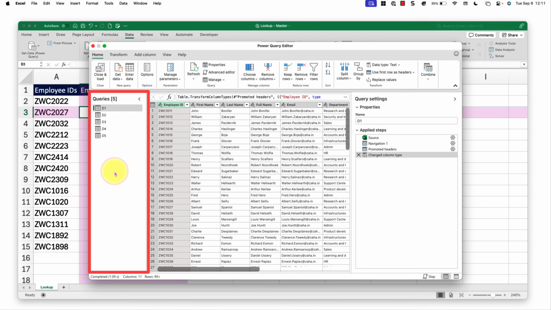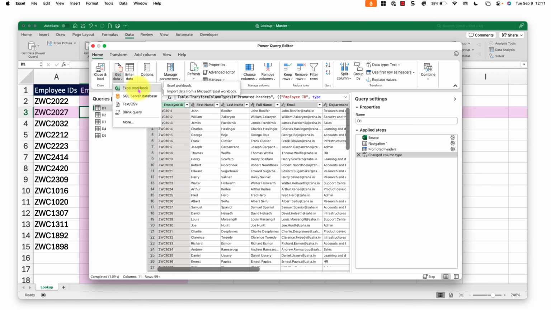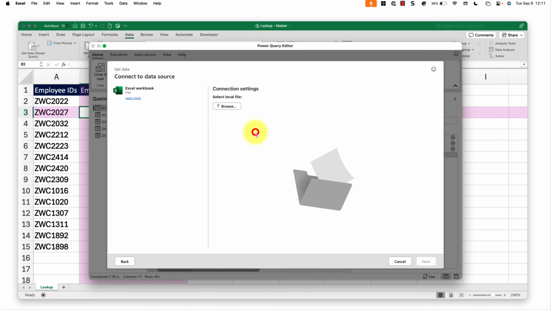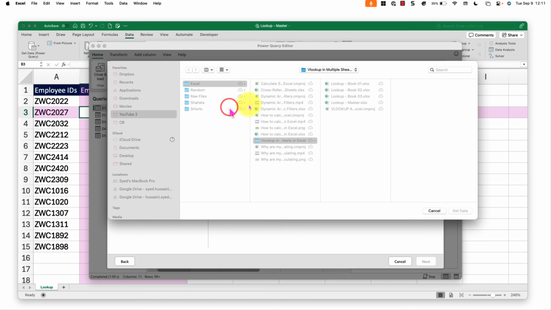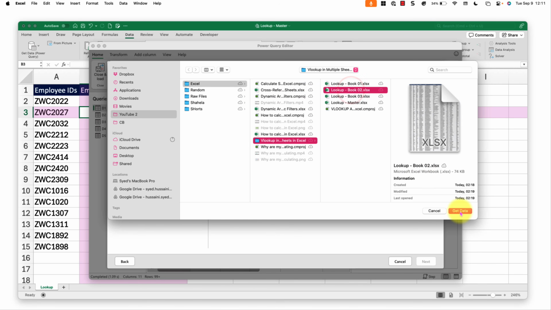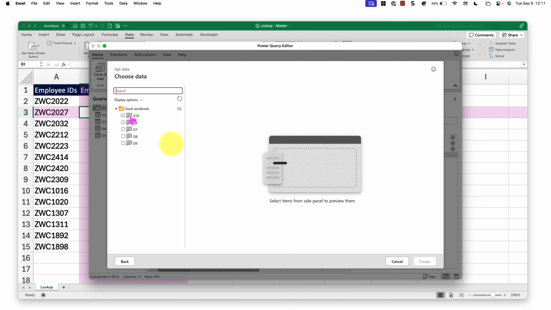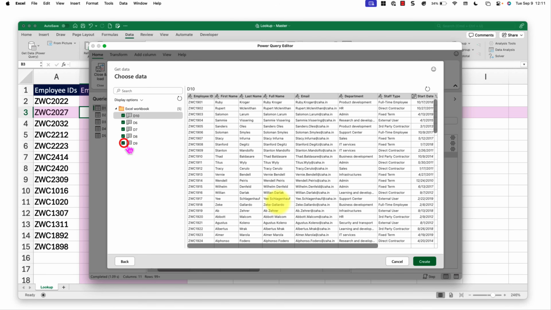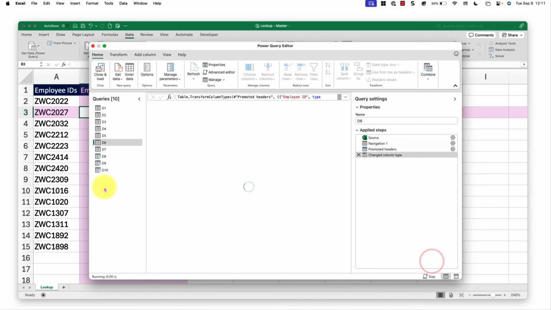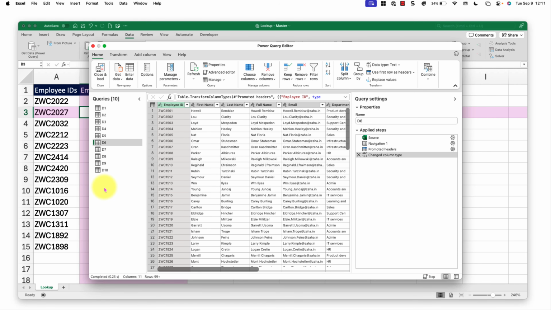Now that we have the sheets from the first workbook, let us go ahead and get the sheets from the second workbook. I will click on Get Data again, select Excel Workbook, then click on the Browse button and select my book 2, click on Get Data. Then I will click Next, select all my sheets from first to last, then click on Create. It will import all the sheets from the book 2.